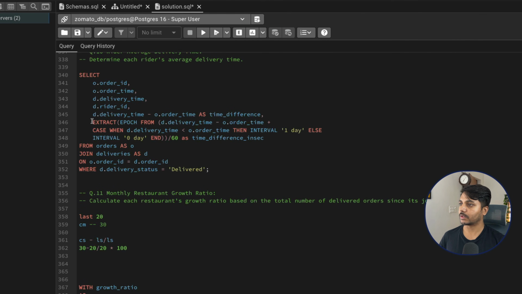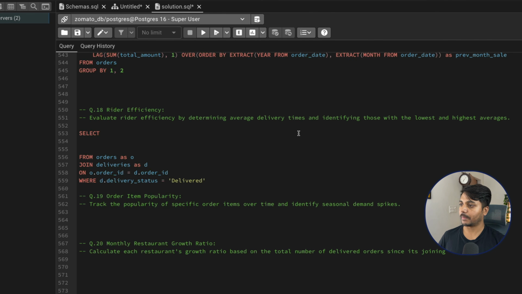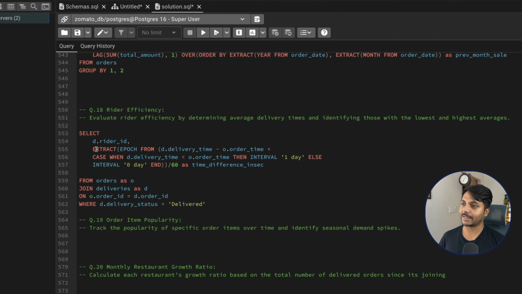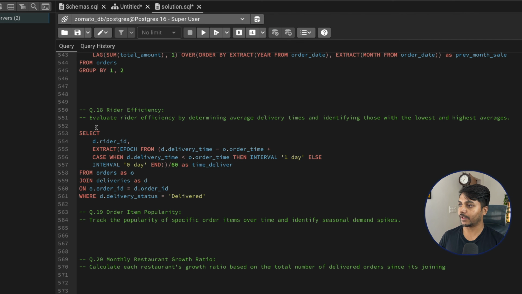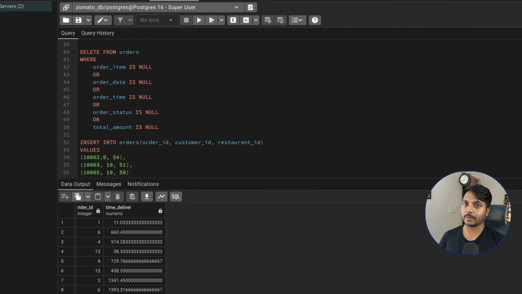So I will just need to use the same interval functions here. Let's copy this epoch functions code here. Okay, so first we need to find out d.rider_id. Now, using this extract function, we can find out the time it took to deliver the orders. So we would say time_to_deliver. For each rider's time to deliver each order, let's just run it. We will have it for each rider's time it took to deliver that specific order.